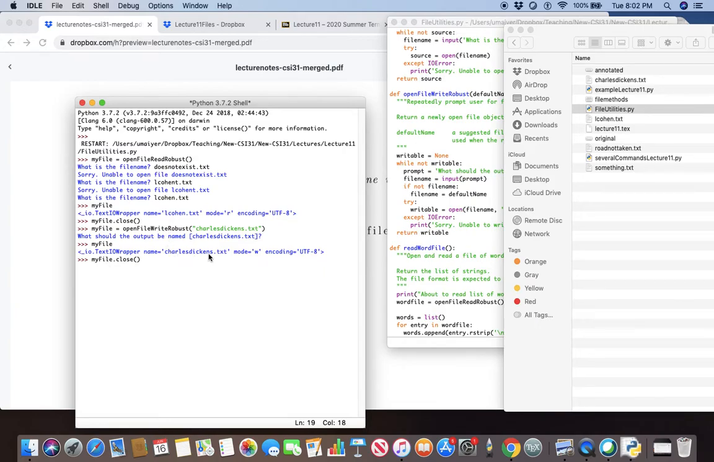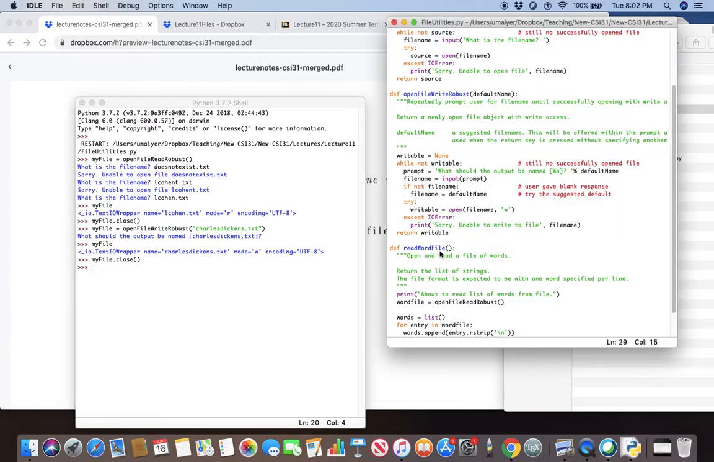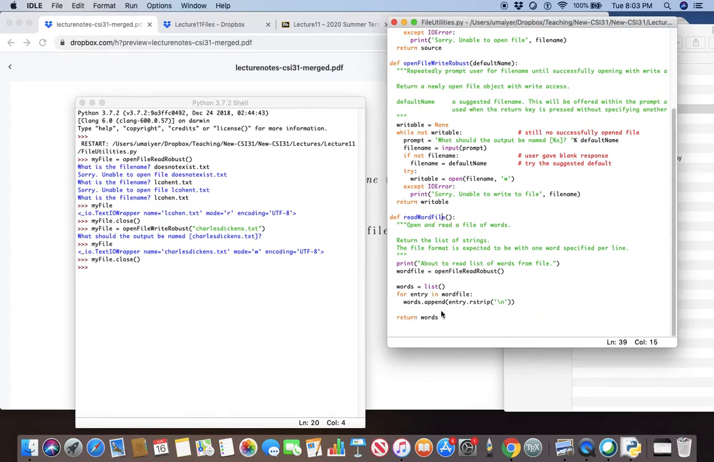Notice the point is after opening, I can write in it, print inside it, and so on and so forth. But I just wanted to show you how to use it. Now read word file. It's going to read a file of words and return the list of strings. So you are essentially doing read line, but you are stripping off the new line character. Okay, so let's see.